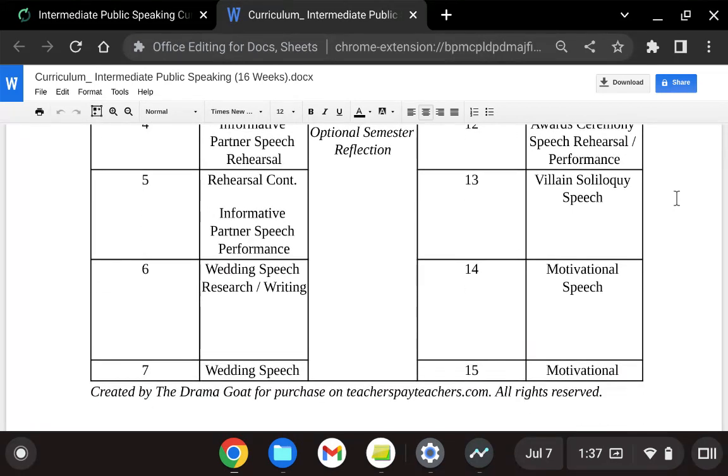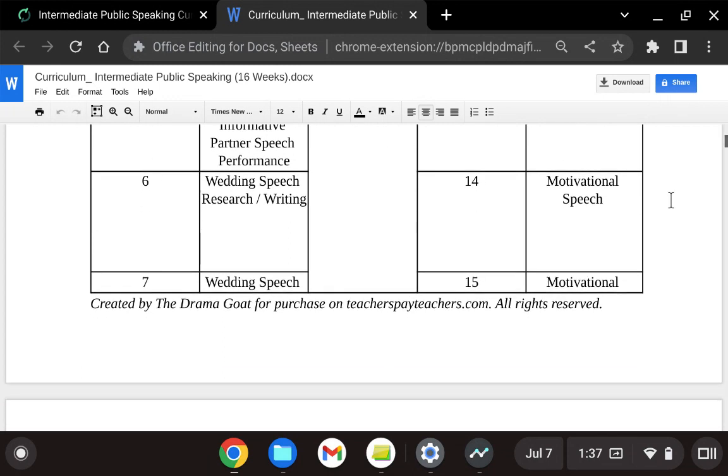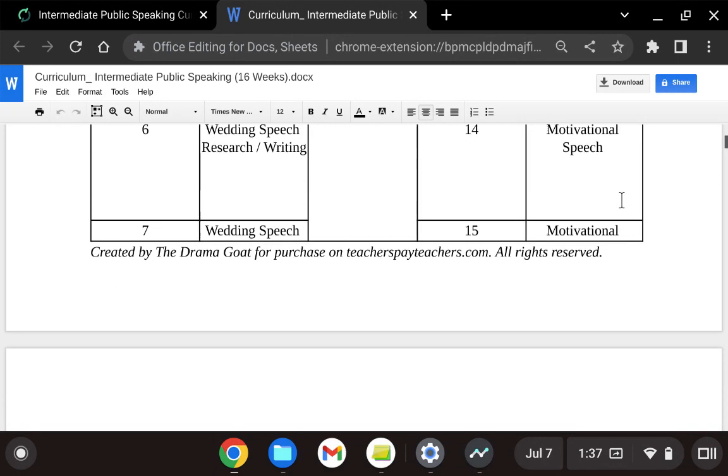We have a villain soliloquy speech, which is really fun. Students get to come up with a villain or use one that already exists from TV or film or drama, and they get to write a soliloquy for that villain. So soliloquy is just kind of a long speech. It can be the villain's backstory, why they're evil, or just anything that the student really wants to write. It's just another creative unit. And then we end the semester off with a unit on motivational speaking.